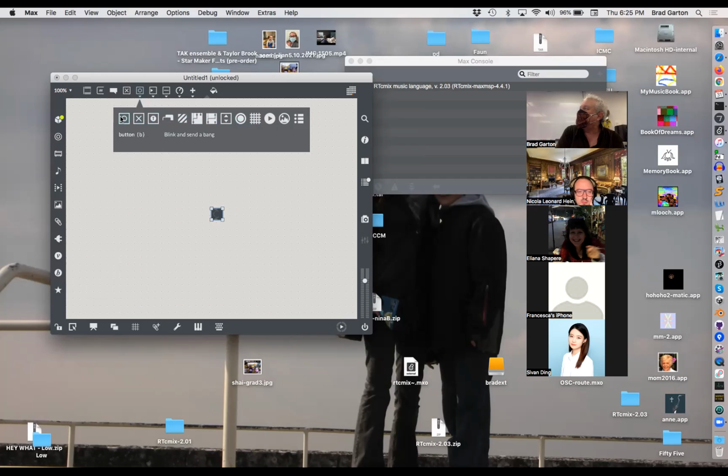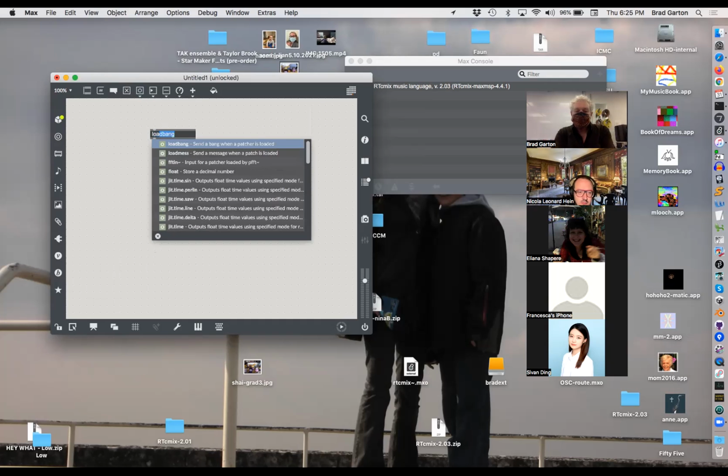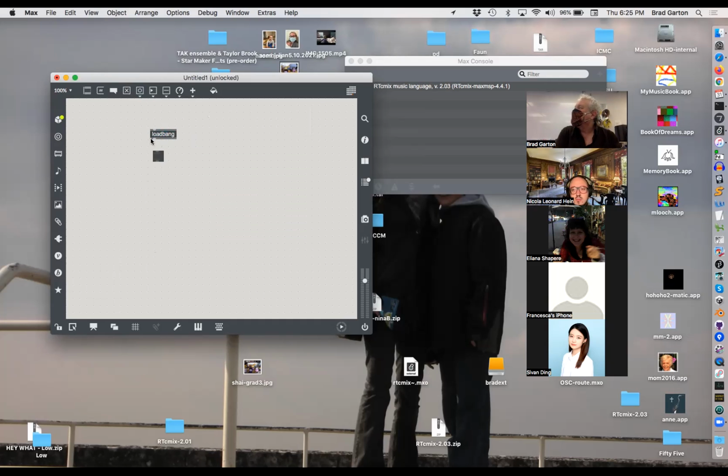We're gonna grab a bang, or notice I could just type B, see where it says B in parentheses, okay? And that's the thing that we use to trigger stuff, obviously. It's pretty straightforward. The one I wanted to show you though was load bang. Load bang will generate a bang when you open the patch up. That's useful if you want to initialize some information in some of the objects. You have to be careful though, because if you initialize things that do bad stuff to Max, it will open in a bad state and might crash on you, okay?